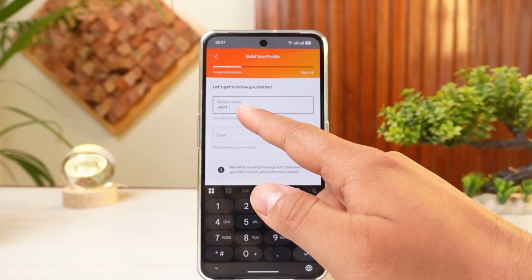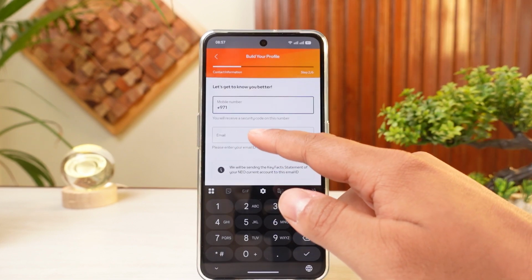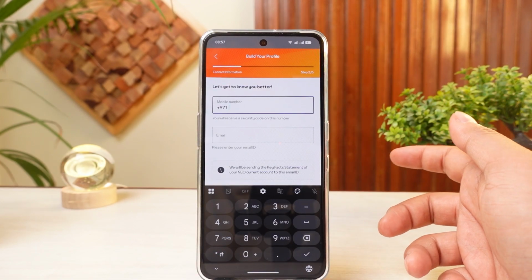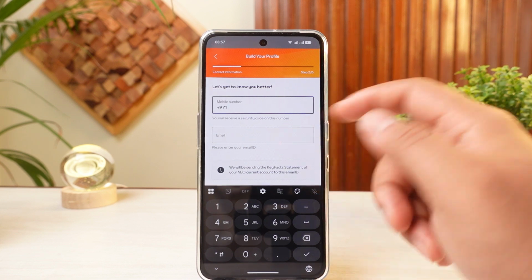However, firstly, what you need to do is add in your phone number and then add in your email address. In the next step, an OTP is going to be sent. Make sure that you add in the OTP.